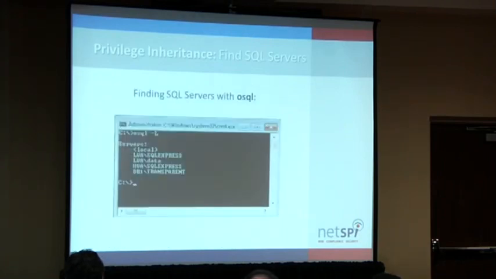The second method that we really like is OSQL. For those of you who aren't familiar, OSQL is a command line tool. It comes native with every SQL version since like 2000. And it supports a lot of really fun options, one of which is this -L option. So if you just install SQL Express and type OSQL -L on your network, what it's going to do is send a broadcast message across your network.